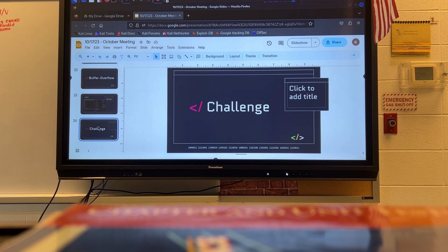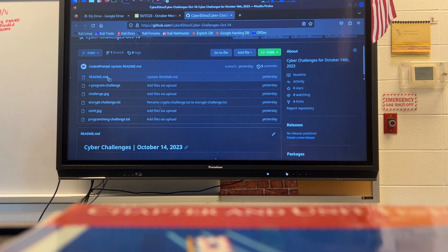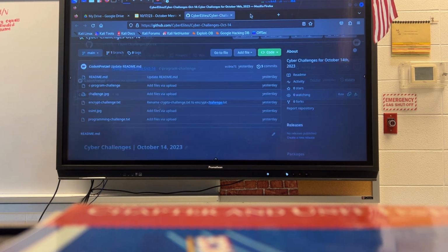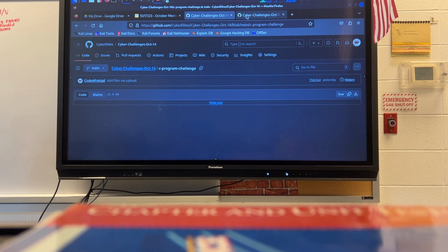Okay, now we're going to do our challenge. Now you guys should see the repository. Just input that URL. Now you should see the repository Cyber Challenge October 14th. Today we're going to be doing the C program challenge over here, at this file. Click on C program challenge. And what you want to do is, you see raw, view raw right there? Yeah, you're going to want to press that.